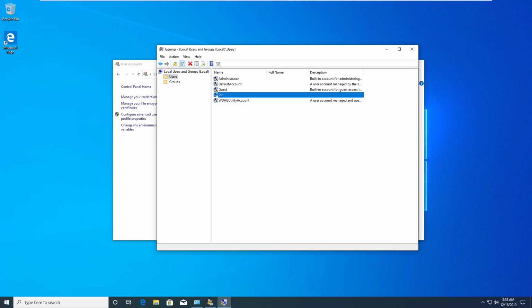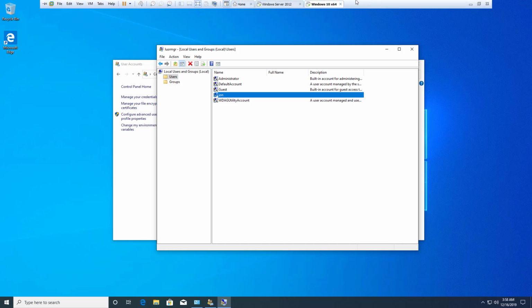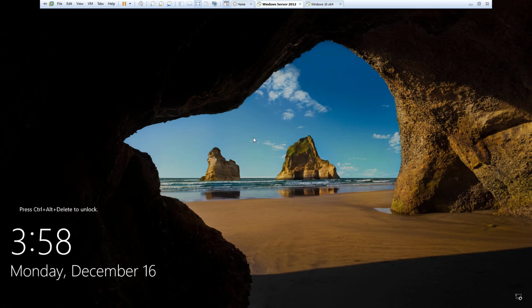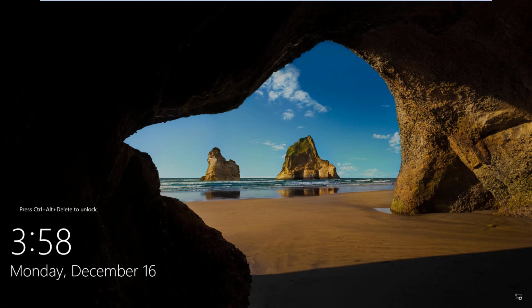But today we're going to be looking at how we can remove them once and for all. And the most effective way is going to be to do that through group policy. So I'm going to switch over to our Windows server here. And let's go ahead and get logged in.